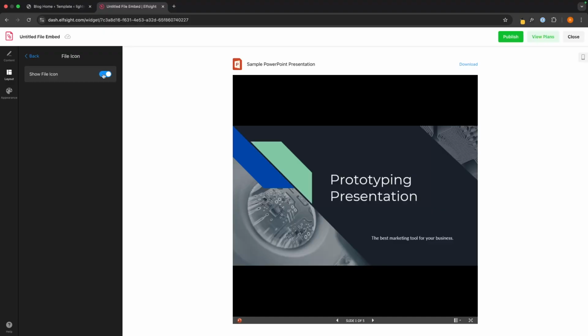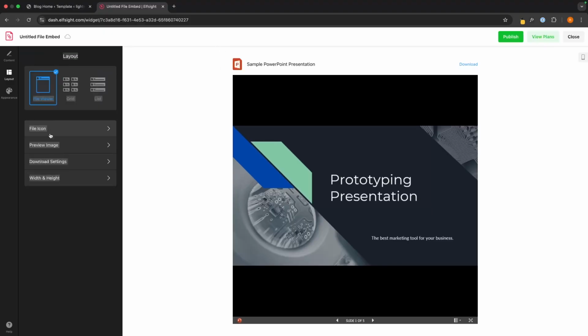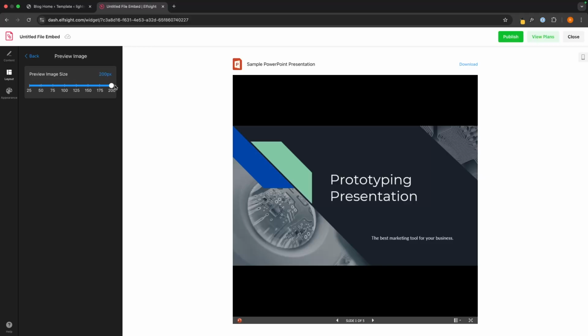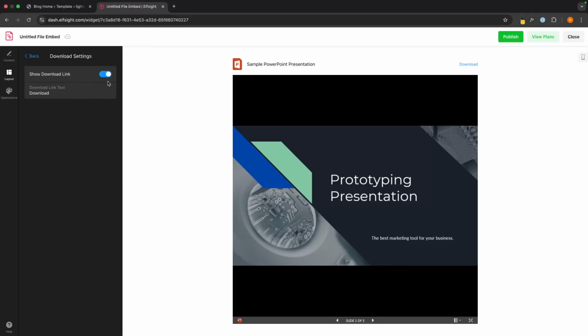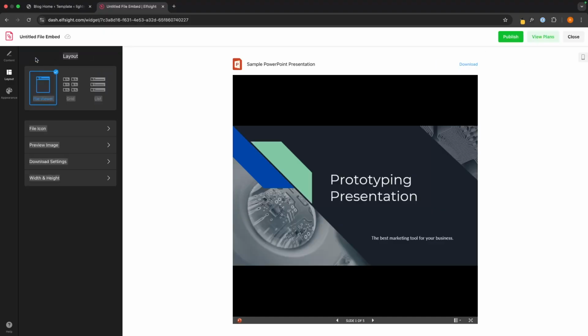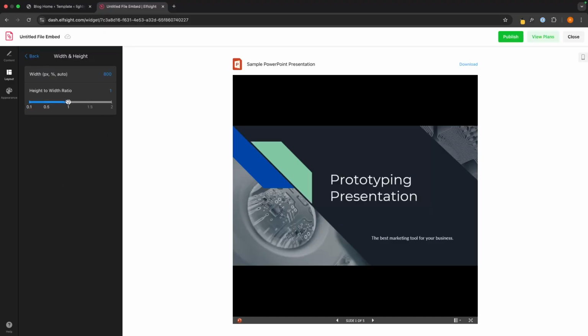We then have a few other options in here, like if we would like to show the file icon, we can turn this on and off. We can choose the preview image size if we uploaded one. We can also choose the download settings right here, like what this download button says, and if we want this download button on. And then we can also choose the width and height of this as well.